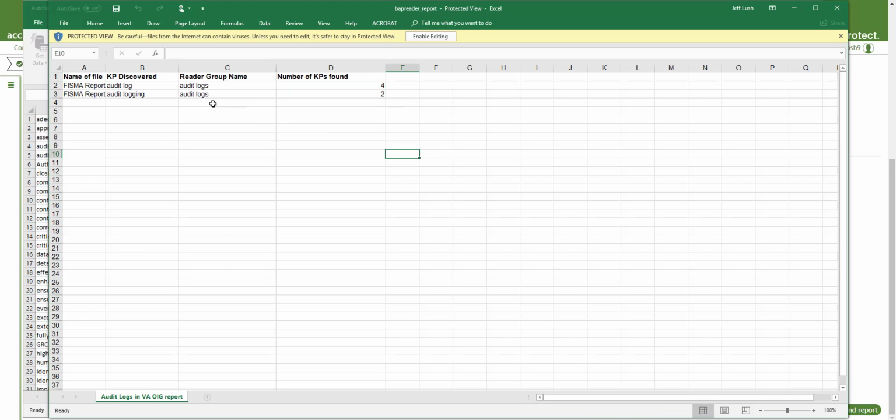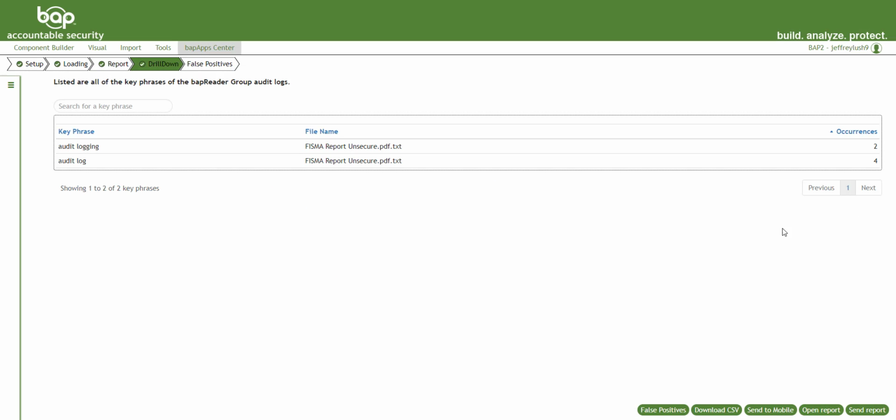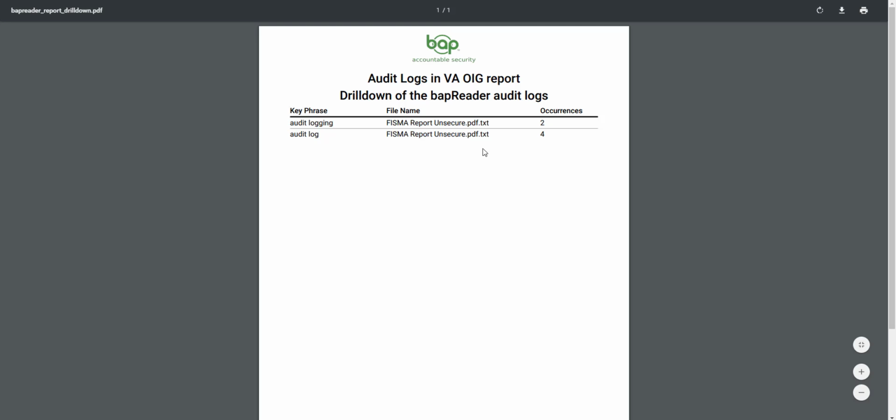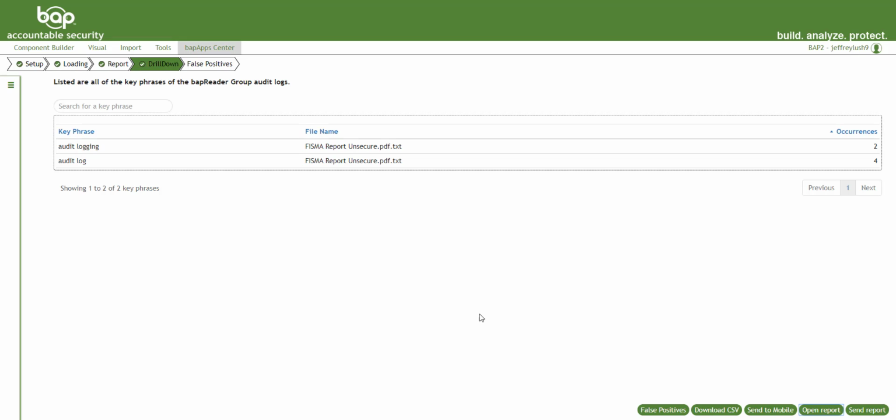And so if we had a big list of these, we could easily sort through and see what it is that we want to keep and delete. We could also run graphs and things like that based on this information. So that's pretty much how you run it. If we need to send this report, we can open up the report here, take a look and see what we found. Not a whole lot there on the drill down report, but there are other reports available, and we can send this result to others as well.